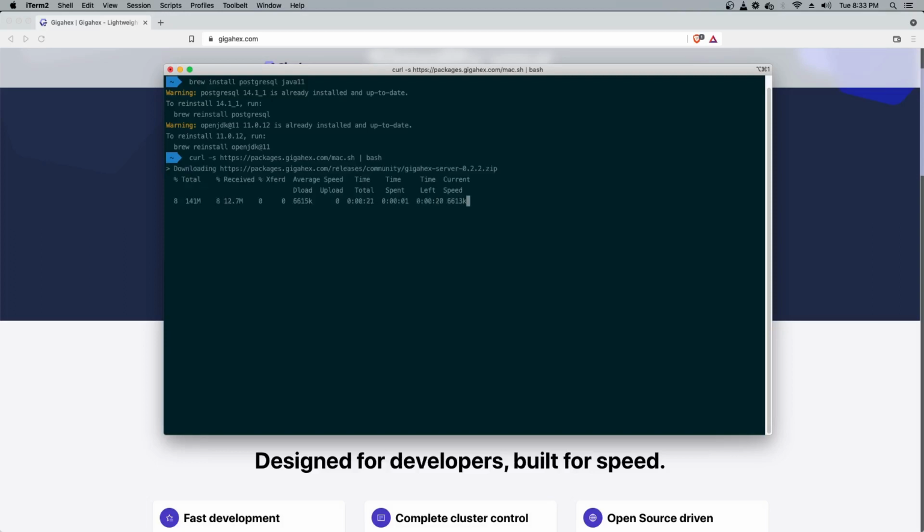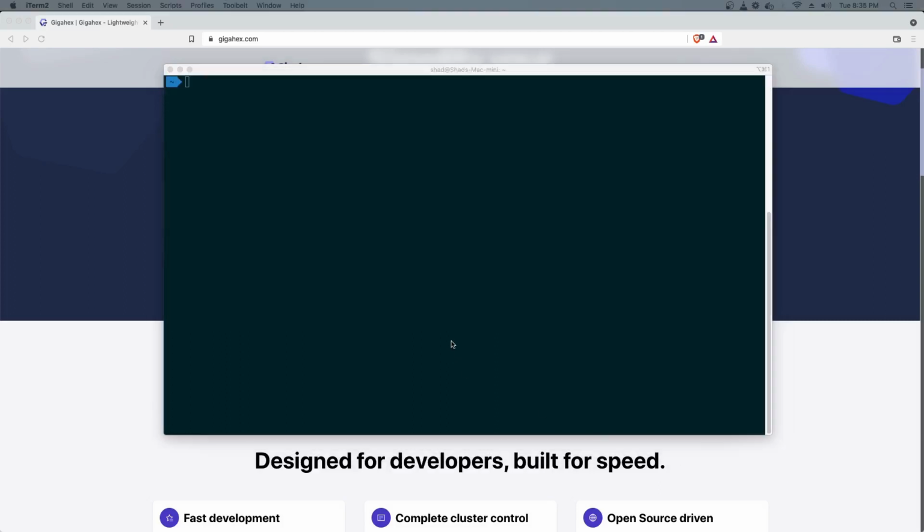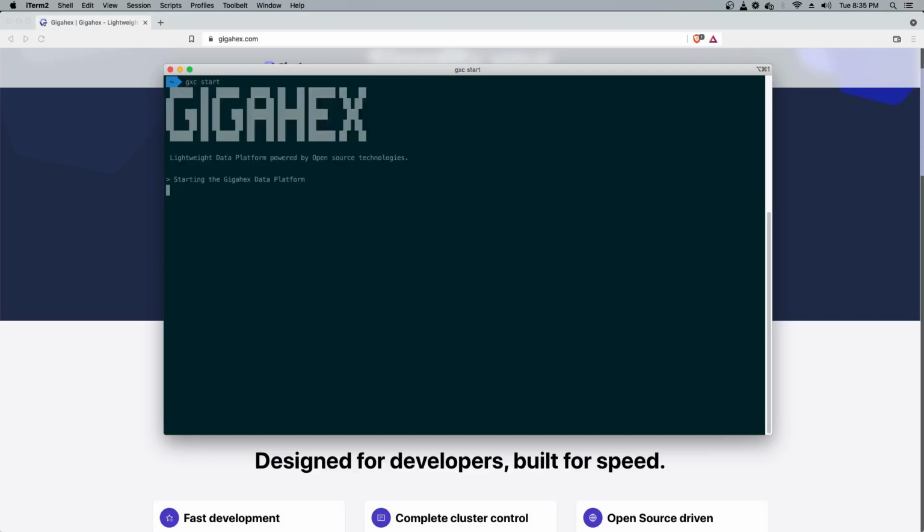So this is going to download the binaries for the GigaX server, and once it has been downloaded, it is going to install in your current home directory. You need to restart the shell. So now you need to run gxe start. This is going to start the PostgreSQL database, and it will also generate the credentials using which you can log into the data platform.